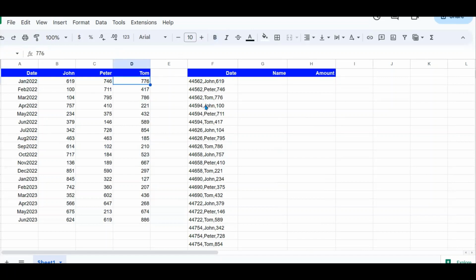Then after that, it goes back to John, then Peter, and so on. So you can see that by using the flatten function, we're able to turn the data set into this format. In this format, the first one is the date, which we want. The next one, after the comma, is the name, which we want. And the last one is the amount, which we also want.